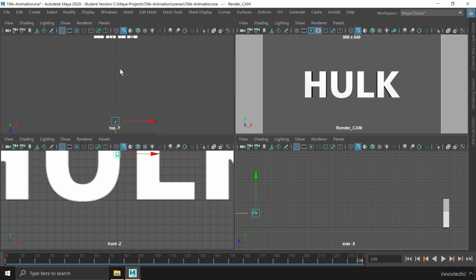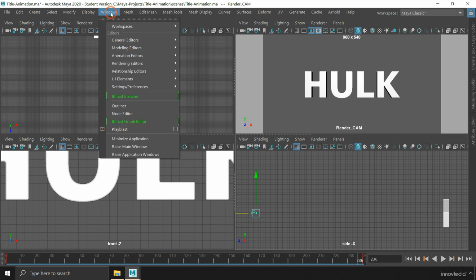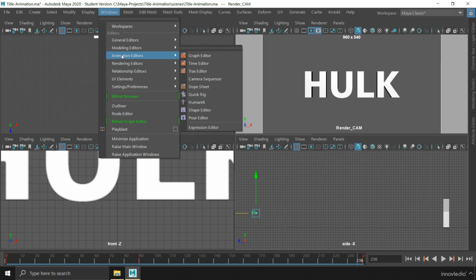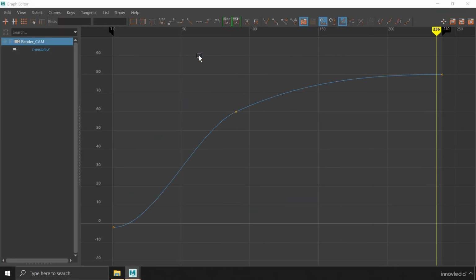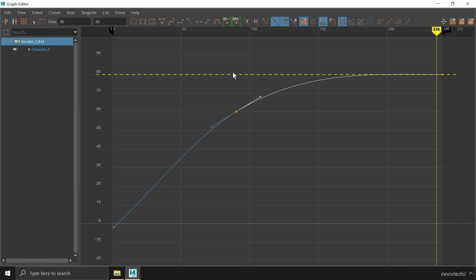Let me open the graph editor by going to the Windows menu, then Animation Editors, and click on Graph Editor. All you have to do is select the first keyframe and click on Linear Tangents option. Then select the second keyframe and adjust its tangent to make this curve smooth. Make sure this curve doesn't go above this line of value 80. Otherwise, it will create a jerk in the animation. Okay?